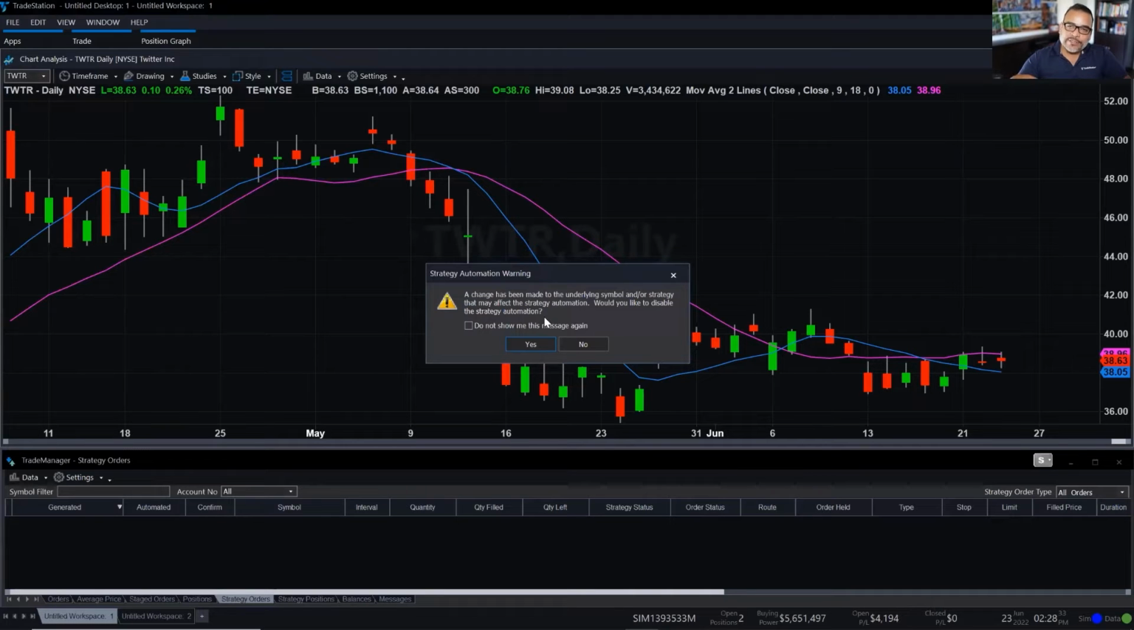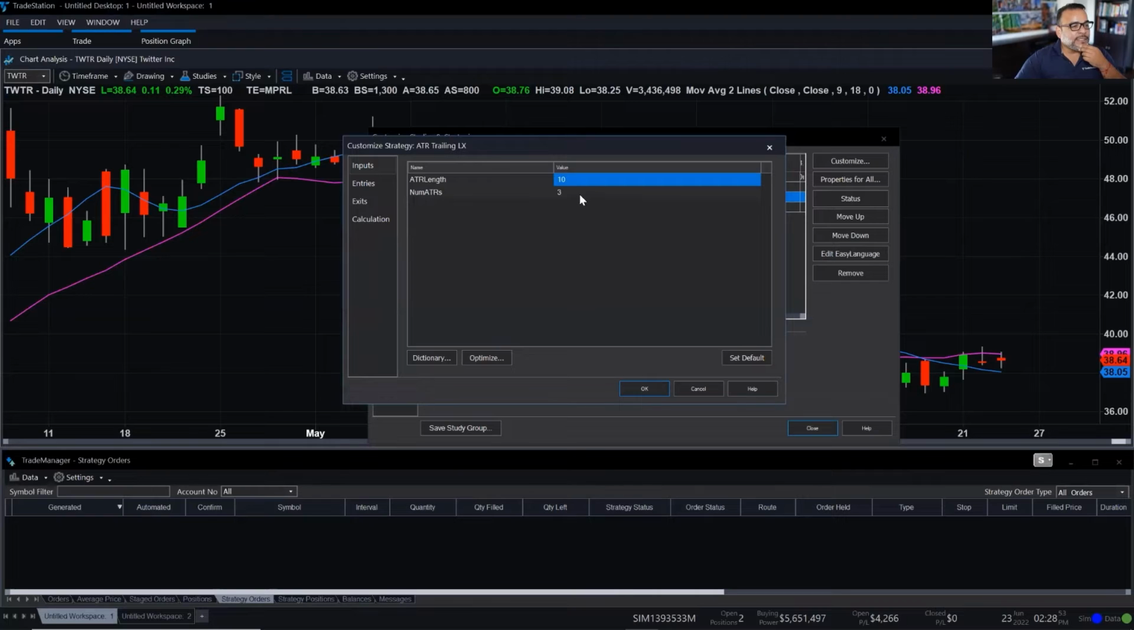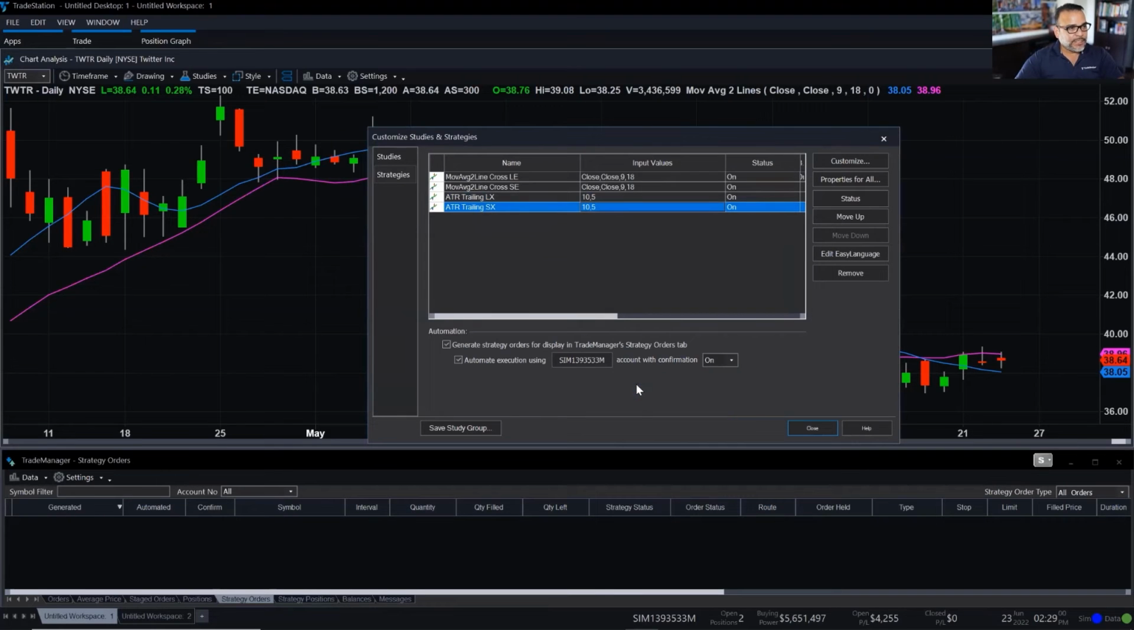Once you make a change to the strategy, you are going to get this dialog. This is pretty much asking you, hey, you made a change to the strategy. Do you want to keep strategy automation on? So as a way of checking that things remain the same, I'm going to say, do you want to disable? No. And for the ATR, I'm going to use 5 ATRs just to account for some of the volatility in the market nowadays. So 5 times the ATR for a stop. Okay.